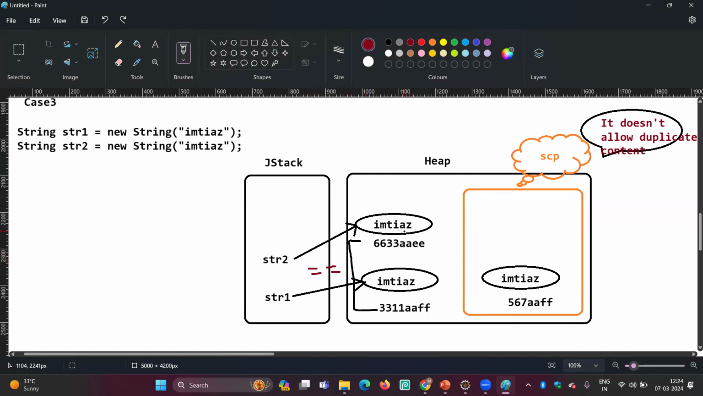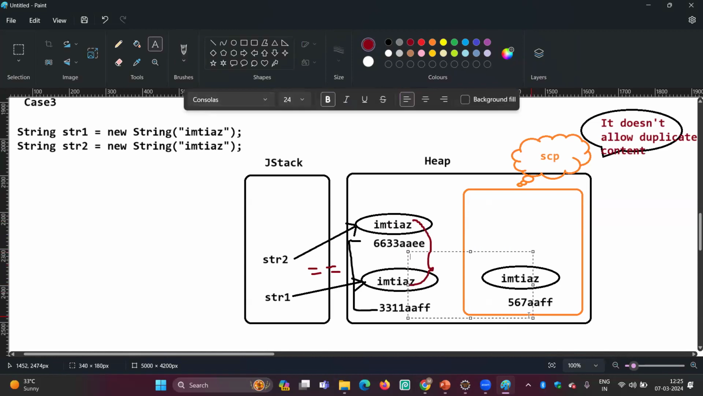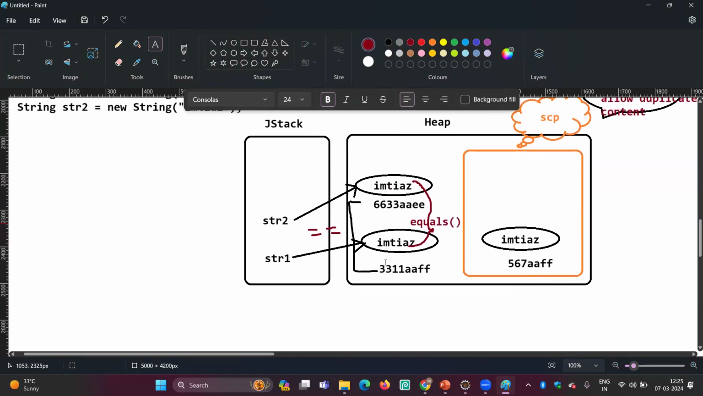No, sir, I want to compare the content of the string. If you want to compare the content of the string, then we have to use the equals method. What method, guys? Equals method. Let's see, guys, are we correct or wrong?